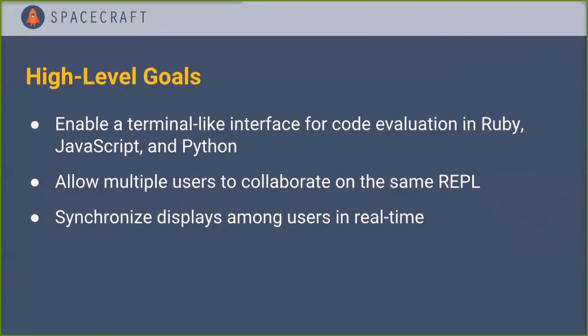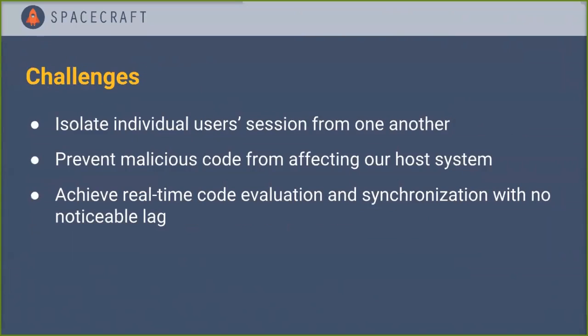Now, our high level goals are basically to enable a terminal-like interface, as you've seen earlier, for code evaluation in Ruby, JavaScript, and Python. We also want to allow multiple users to collaborate in the same REPL and synchronize displays in real time. Now, it comes to a few challenges. The main ones are that we want to allow multiple sessions with each session having multiple users collaborating at the same time. So we need to figure out a way to isolate individual user sessions from one another. Secondly, since we're allowing users to enter code into our system, we want to prevent malicious code from getting into our host system and compromising our entire server. Lastly, we want to achieve real-time code evaluation, ideally with very low latency and no noticeable lag.